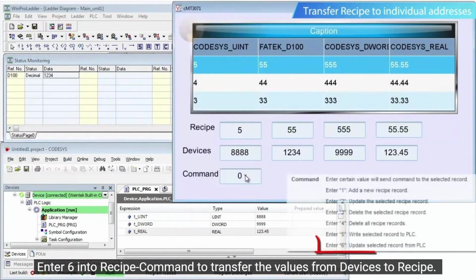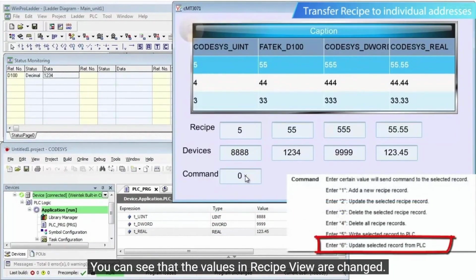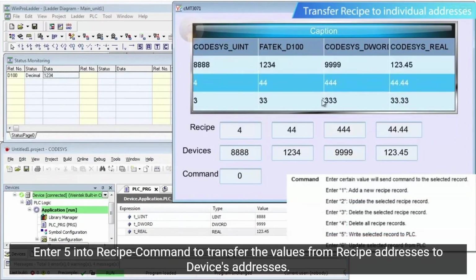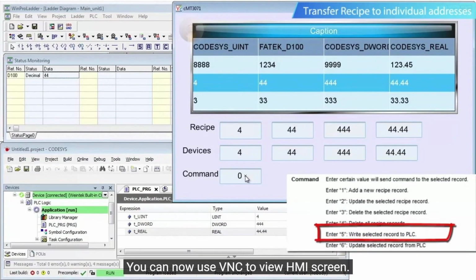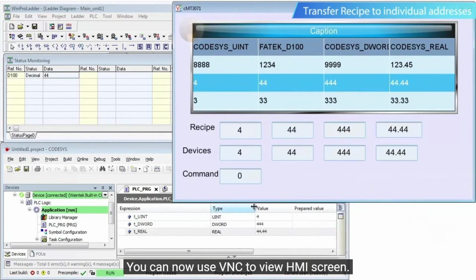Enter 6 into recipe command to transfer the values from devices to recipe. You can see that the values in recipe view are changed. Enter 5 into recipe command to transfer values from recipe addresses to device addresses. You can now use VNC to view the HMI screen.